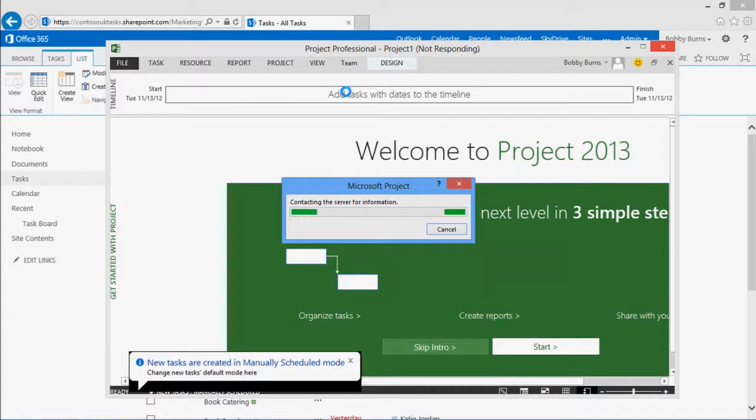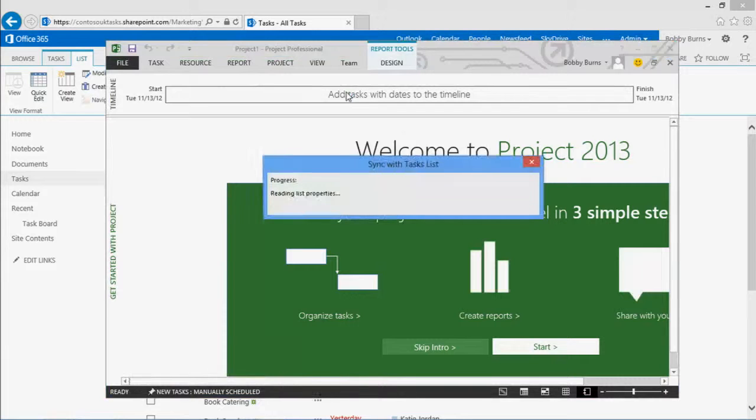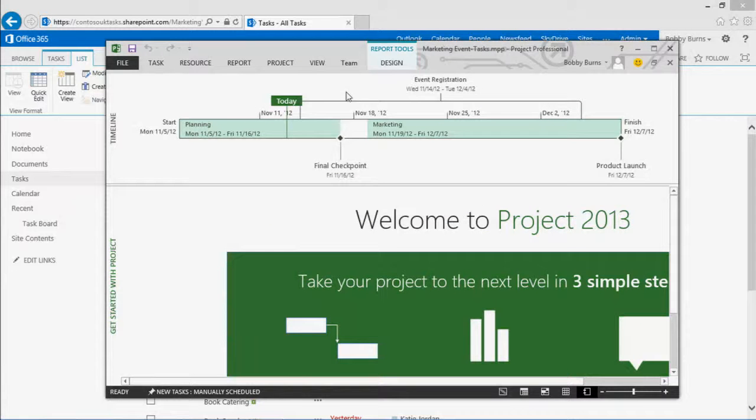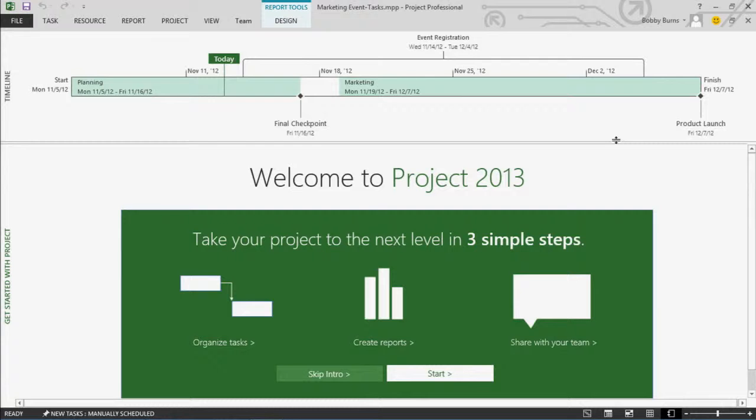Old Bobby. I know, risky click. What you're going to get in a few seconds, assuming the internet blesses us, is it's going to pull down that task list as a Microsoft project plan. And Microsoft Project has also done a ton of features in this release, the number one being reporting.